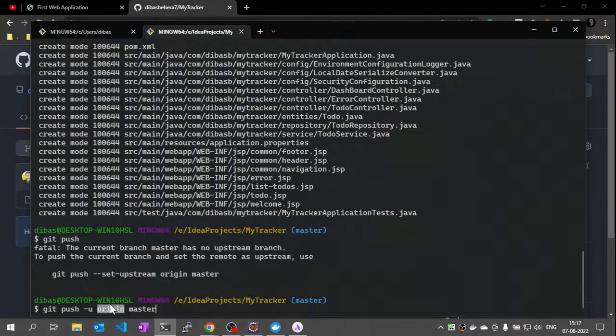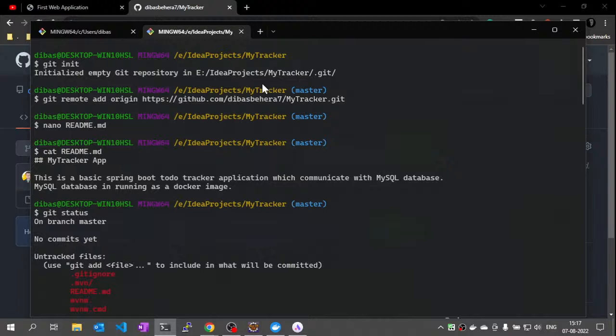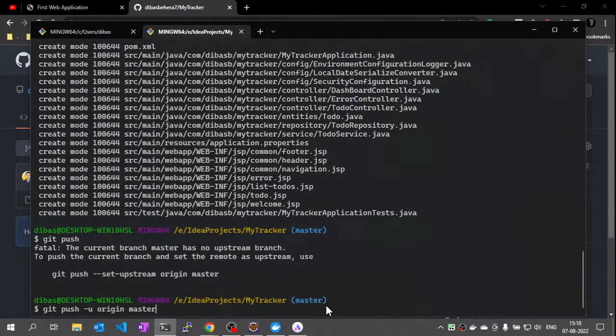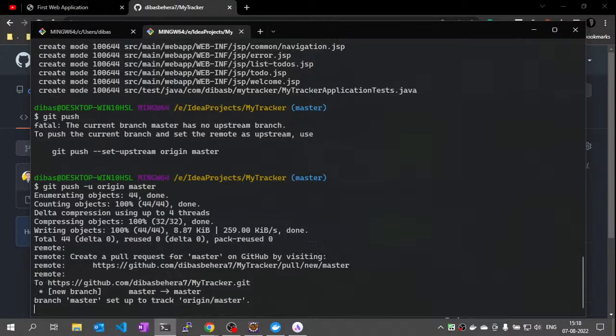Origin is your remote location. It's telling also, and we have already set up that. I think we have set up. Yeah, we have set up. We have added our link to origin, so we don't have to worry about all this. Let's enter, and wait a few seconds. It will push all the changes.